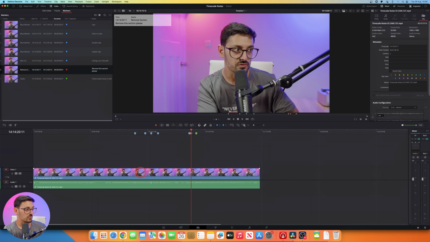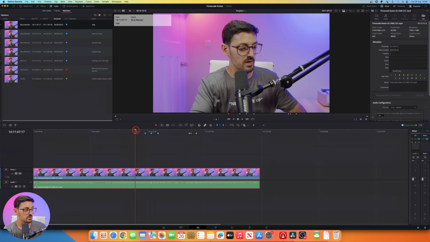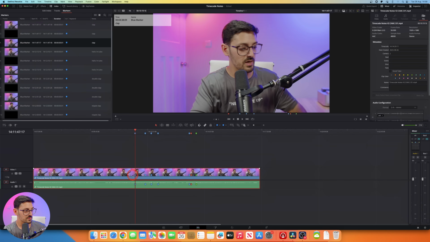Then you're going to click on the clip here in the timeline. Now the key part here is to make sure you put your playhead on the very first marker. So playhead on the first marker, then hit paste. And we can now see that they've actually been pasted onto the clip.